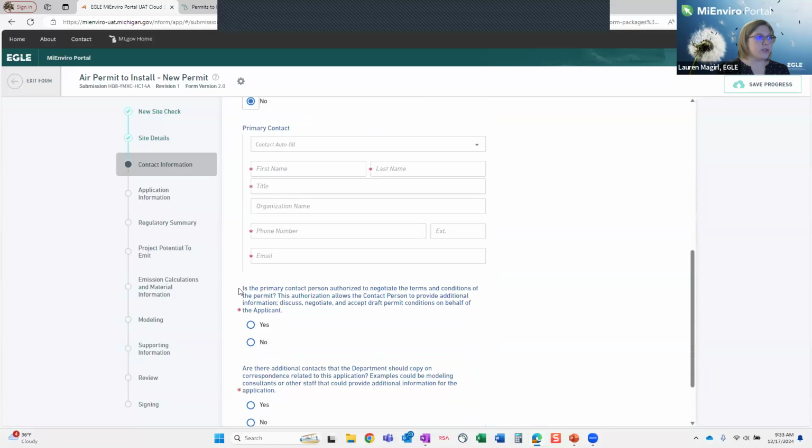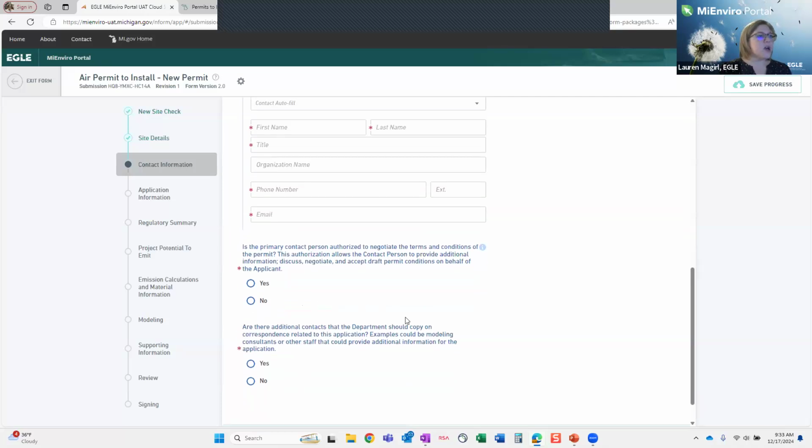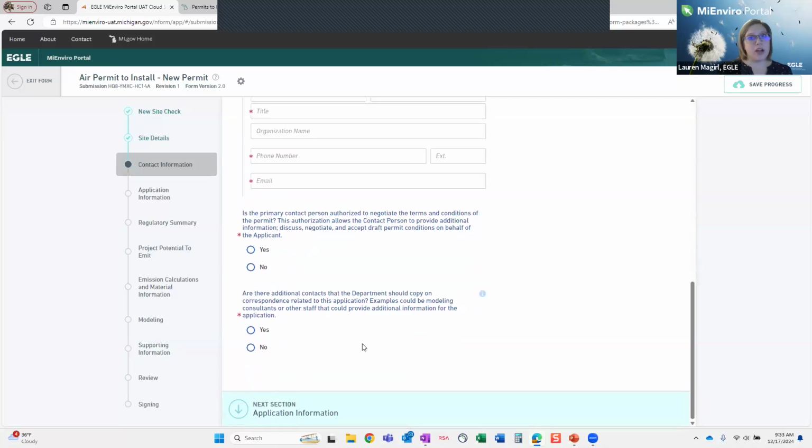And then you would also select if they are able to negotiate the terms and conditions of the permit. And if they are, that allows them to negotiate that on your behalf, just like our paper form right now. There's that box that you would check. If not, then they're not able to, and the authorized employee would need to do that. The one nice thing about going to an electronic system is, as I stated, there's only 2 contacts on our paper form, and typically there's more than 2 people working on an application or that can be contacted during the review. So we do have this area where you can add additional contacts.